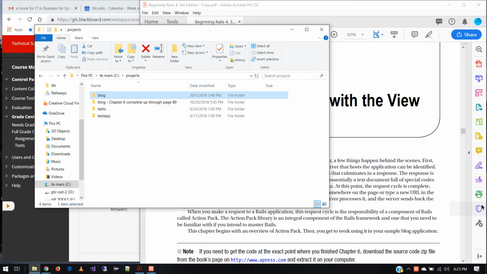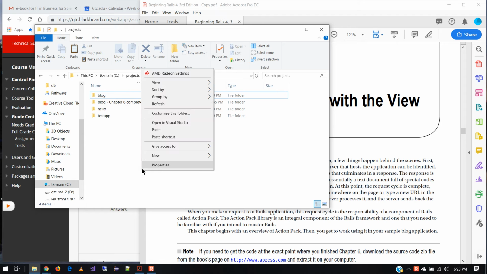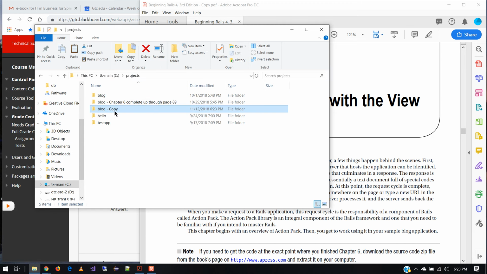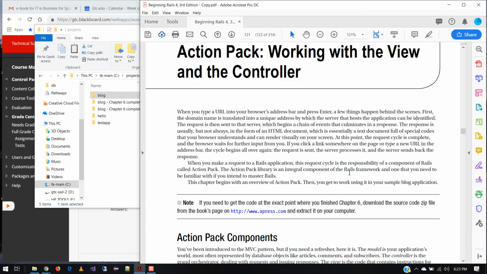Before I go delving into Chapter 7, what I would like to do is take this particular version of my project. So I'm going to take this whole blog folder and just do a copy paste to version it. And I'm going to call that version Chapter 6 Complete. So now I have a starting point to work with, and I hope you guys do the same. All right, so let's go ahead and start digging into the material now.